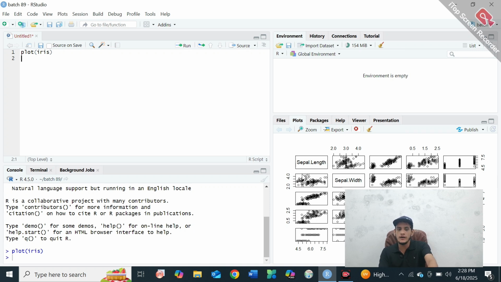I write plot into iris, and the data of this graph is already installed in RStudio by default. You don't need any dataset for this. So here you can see that I write down the script plot into iris, and when I run the command, I get this plot.